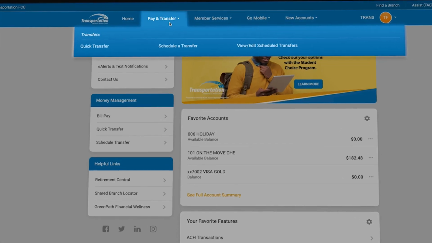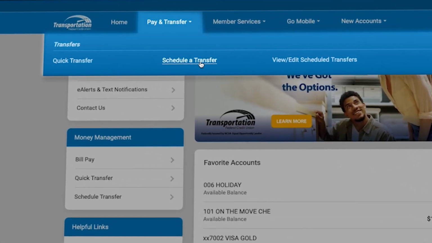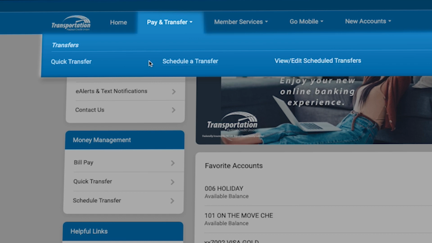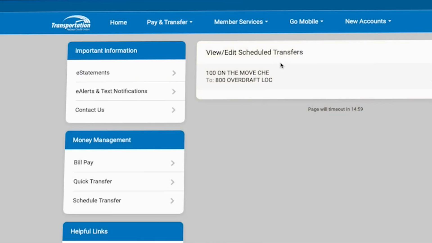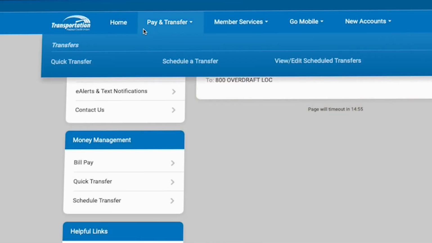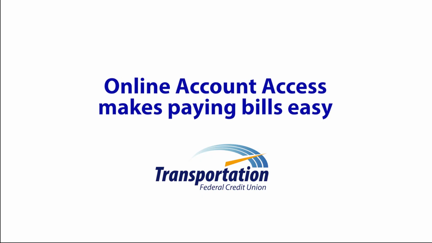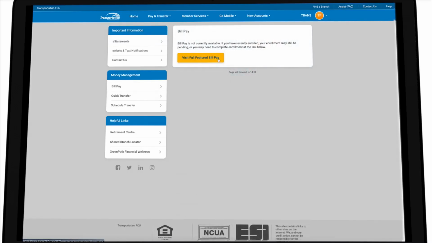Click on the Pay and Transfer menu to manage funds transfers, including scheduling automatic transfers, making payments from your checking account, and even stopping payments on checks. Online account access makes paying your bills online easy. Here's how. Click Bill Pay to get started.